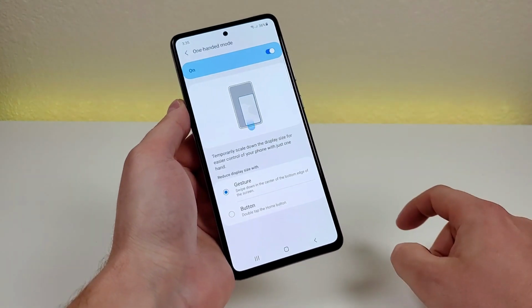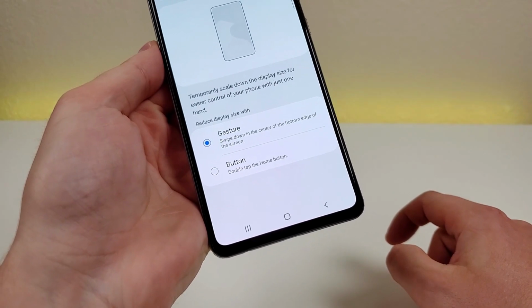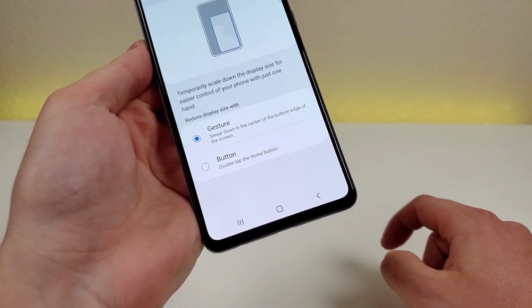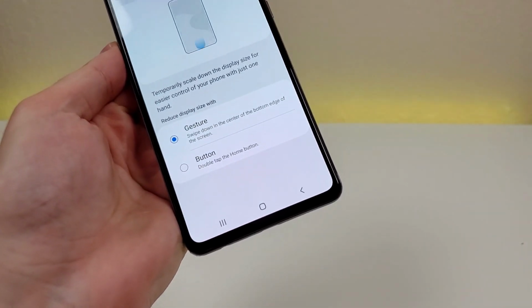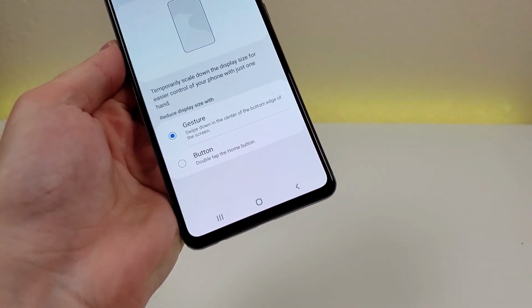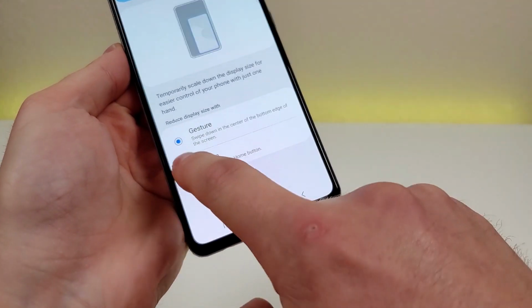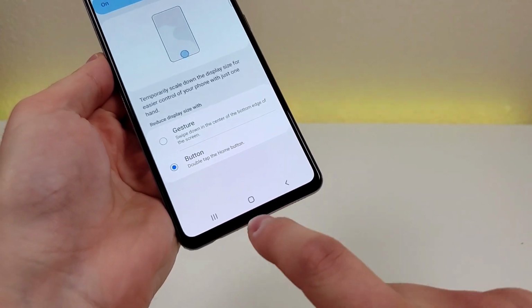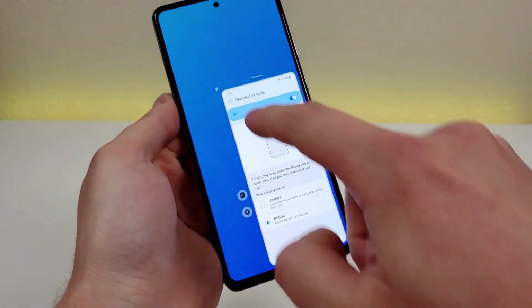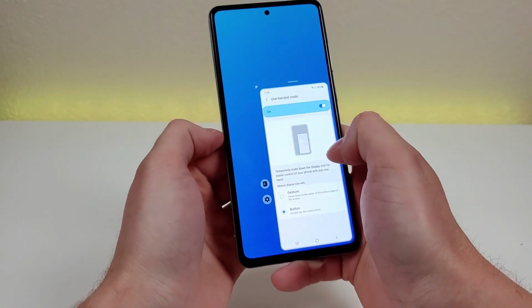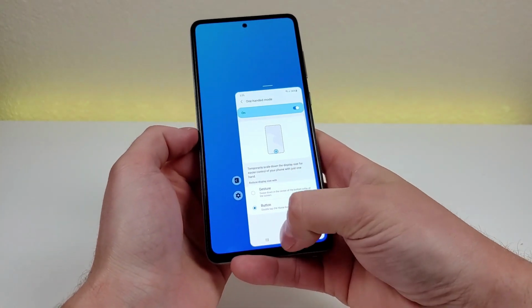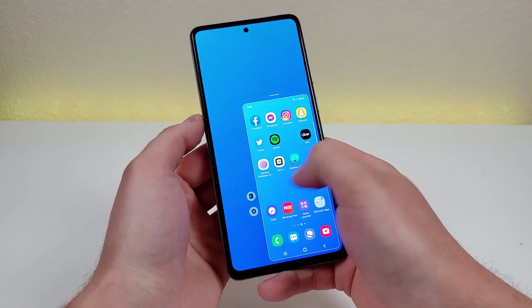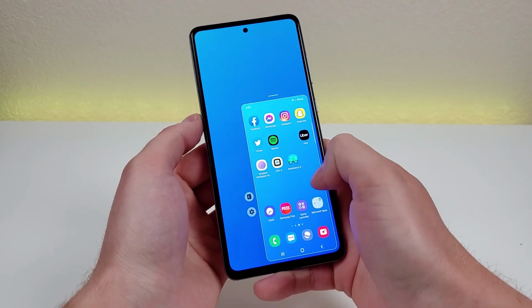So we'll enable that. And then we have two different options here. So you can either do it with gesture or a button. I actually prefer to reduce the size of the display with a button instead. But basically by doing this, you just double tap on the home button and now the display is shrunken down. And actually, it treats it almost like a mini phone. You can go all throughout the device with things shrunken down like this.